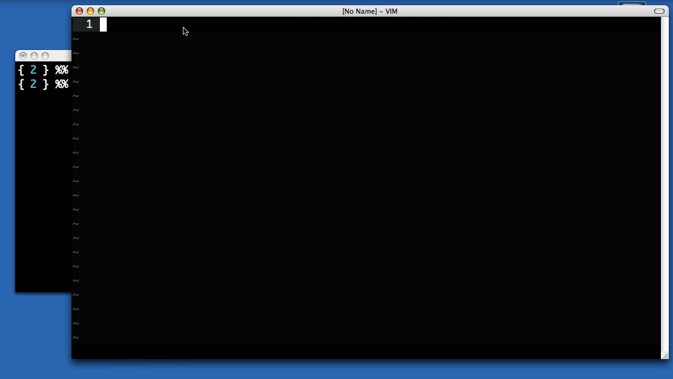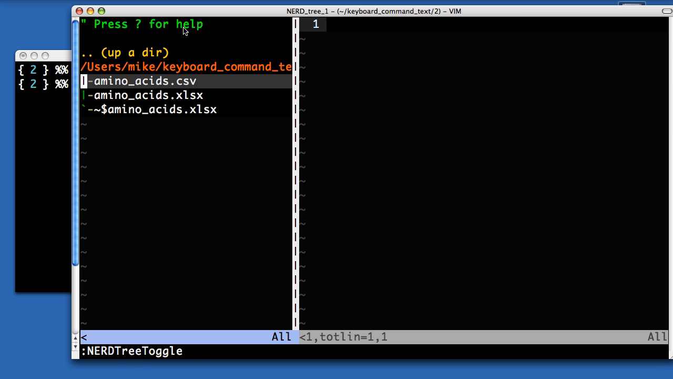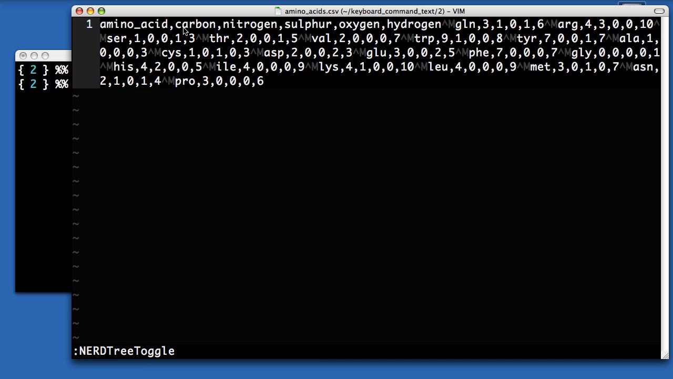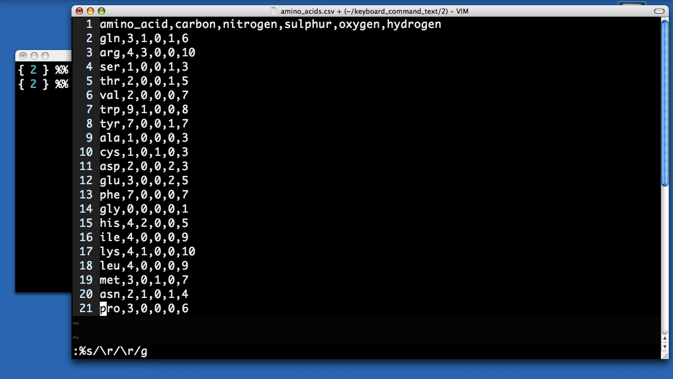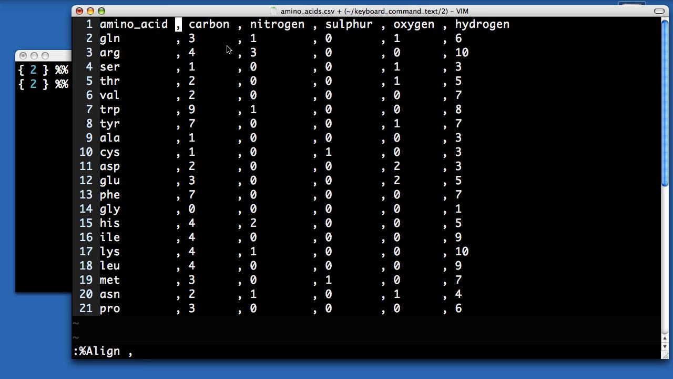Now I can open this spreadsheet in Vim to see what it looks like. And you can see it doesn't quite look like what you might expect because the line endings are these M characters. But I can replace these to make it look more as you might expect. So now I have basically the same data where the name of the amino acid and each value is separated by a comma. And I can just align that data to show how the columns look.